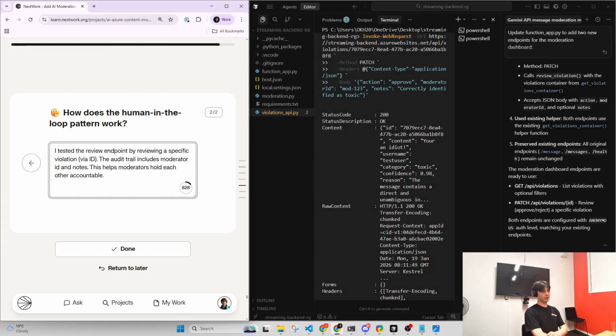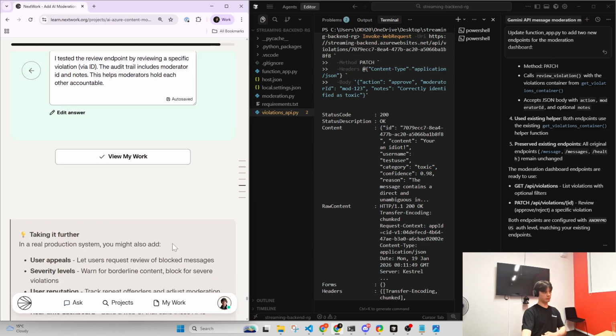How does a human in the loop pattern work? I tested the review endpoint by reviewing a specific violation via ID. The audit trail includes moderator ID and notes. This helps moderators hold each other accountable.